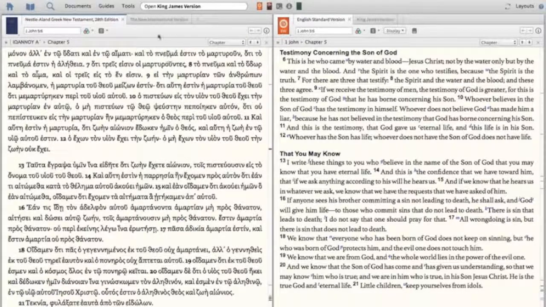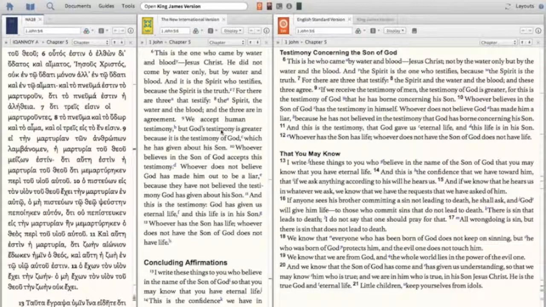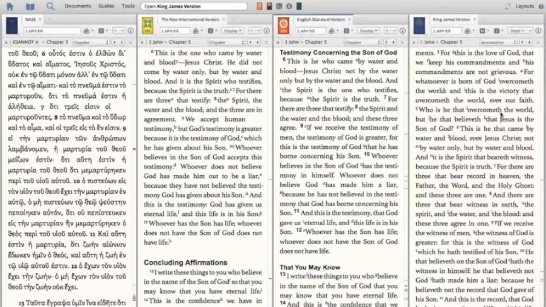So what we can do is actually click and drag a particular tab into a particular space, and Logos will resize it for us as we drag and drop. And we're going to do the exact same thing on this other side with the King James Version, drag and drop it into a separate column. So now we have 4 columns with 4 different types of text. We have the original language text on the far left, followed by the NIV, the ESV, and the King James Version. Right now they're all on 1 John chapter 5 verse 6.